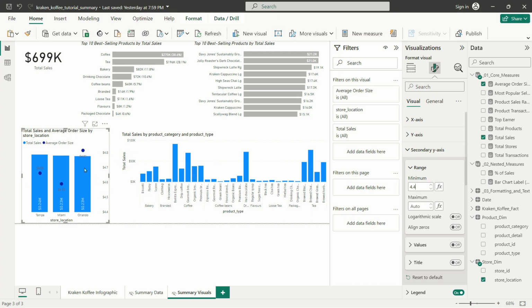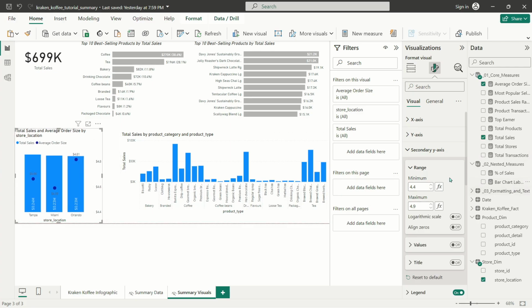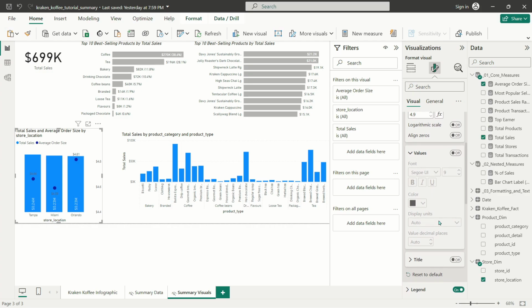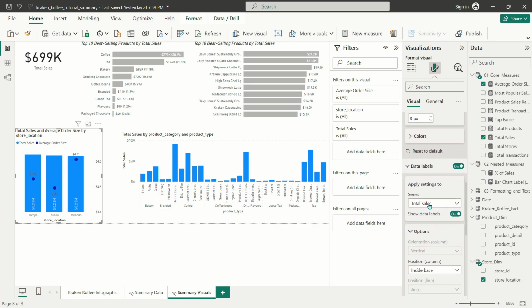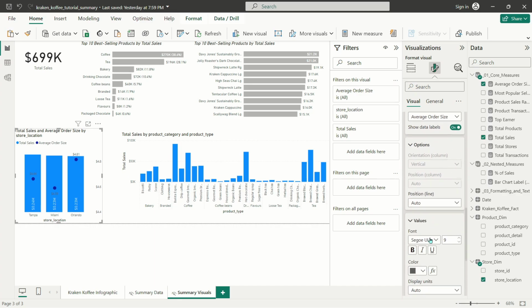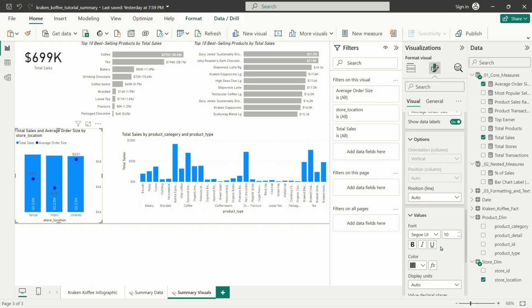Because we're building an infographic and this isn't going to be interactive, I can play with some things that I might not normally play with in these visuals, like manually configuring my secondary y-axis here. Let's see, maybe 4.9 will be ideal. There we go. I'm pretty happy with that. We can always come back and change the range of our secondary y-axis later. And for now, I'm just going to leave that as is. Let's go back to our data labels and update this to average order size. And let's make these bigger.